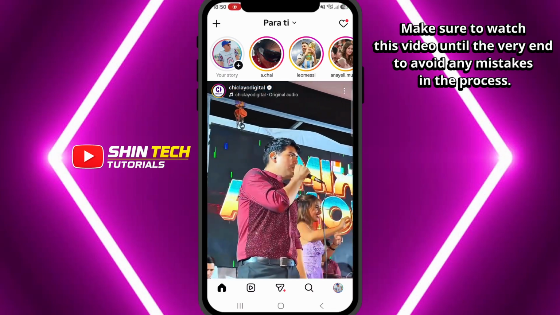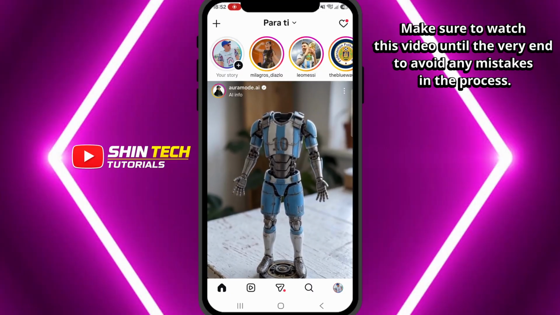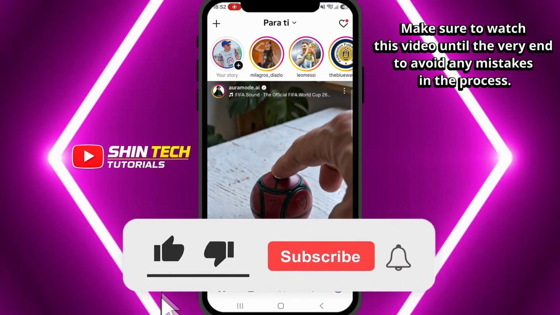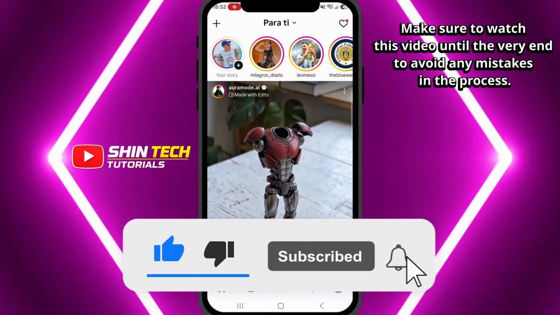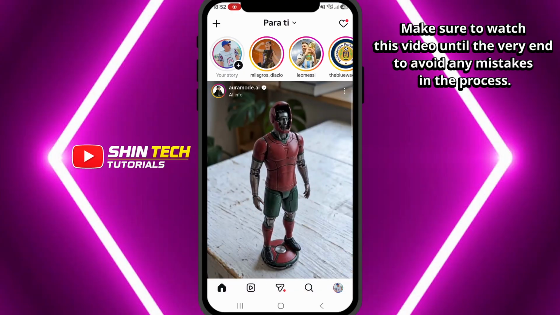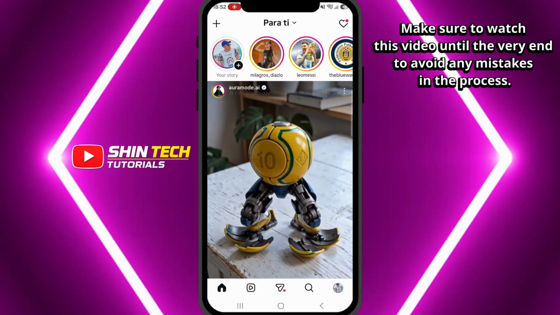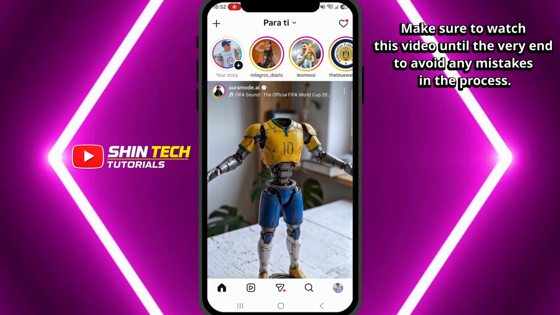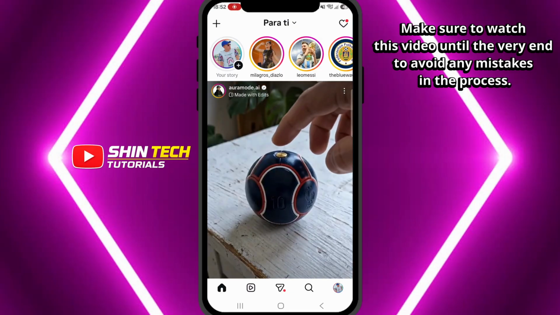In today's video, we are going to show you how to share your Instagram stories directly to WhatsApp. This is a quick and easy way to post the same story on both platforms and even help more people discover your Instagram profile.